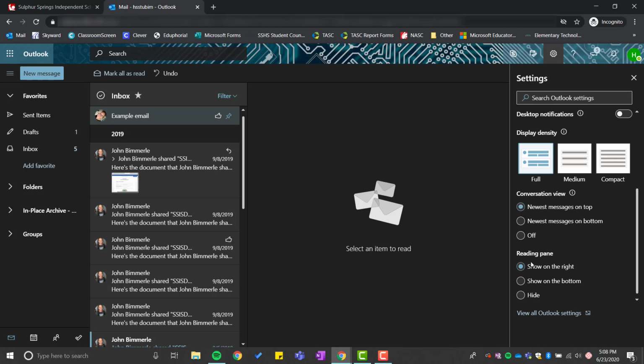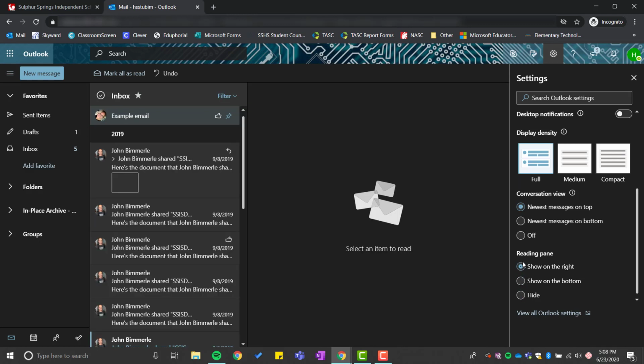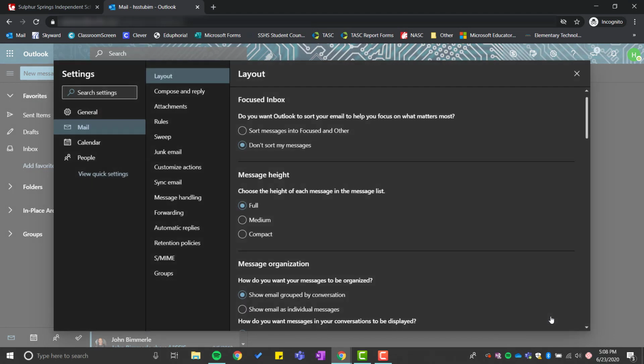Your reading pane is where you see the actual email when you open it up. Currently it's set to show on right. You can change it to show on bottom, or you can hide the reading pane altogether. I tend to keep mine on the right. Those are our general settings. We're going to go down to the bottom and select View All Outlook Settings for a deeper look at what's available. So the first thing that you'll see is Layout.